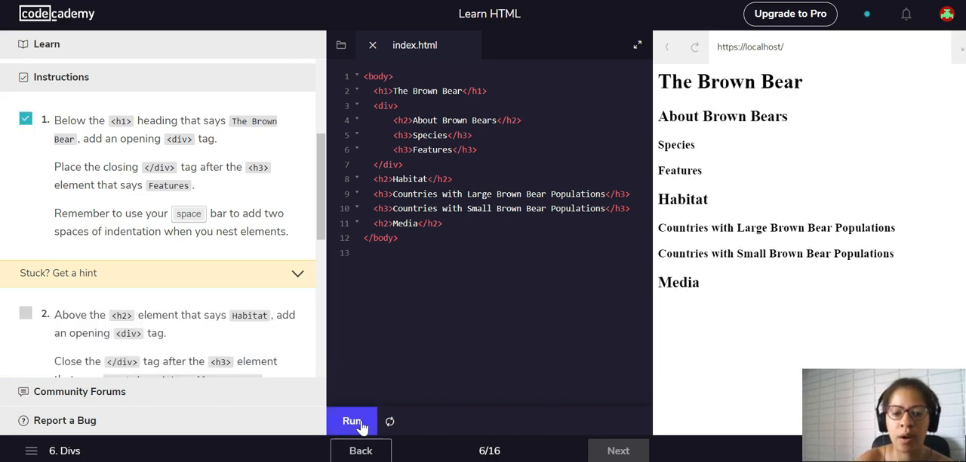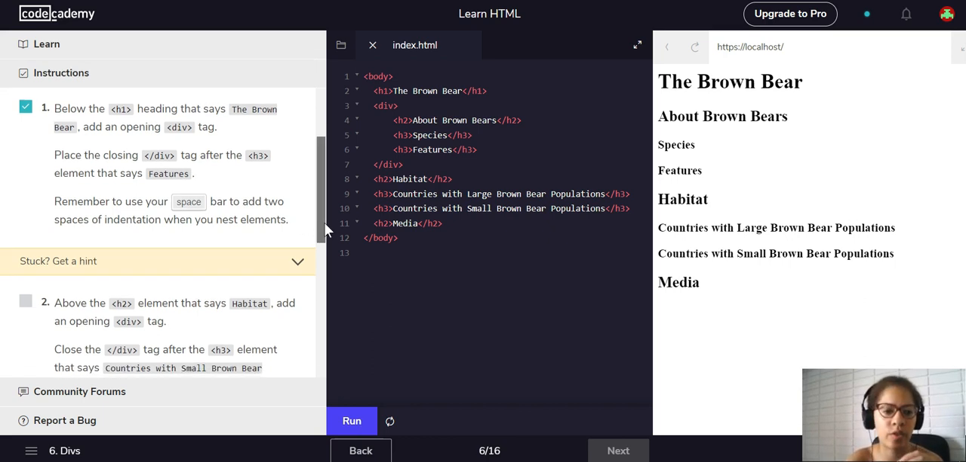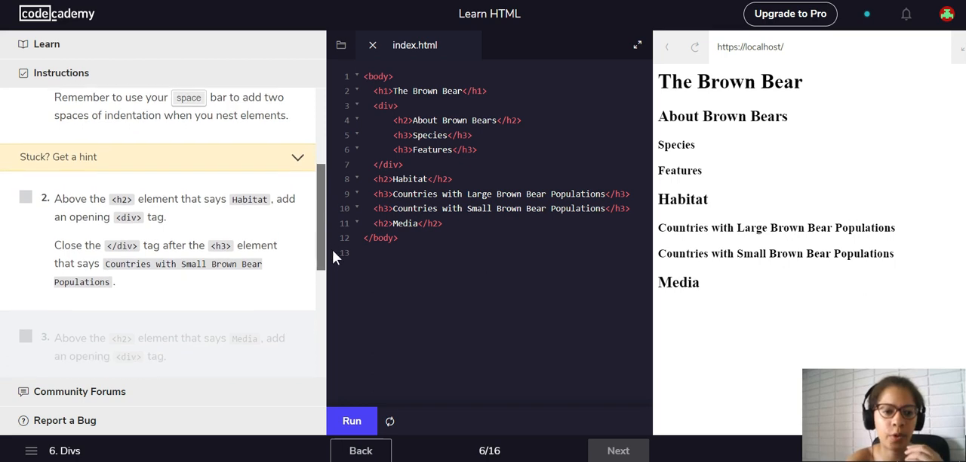I use the tab bar though, instead of the space bar, 2 spaces of indentation, which essentially right now is like the same thing, but will not necessarily always be the same thing. Especially when you're getting into Python and things like that, you cannot use both spaces and tabs. Like you have to pick a structure, otherwise the code will get confused. Well, the computer will get confused.